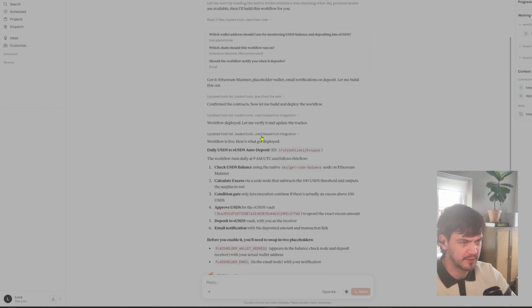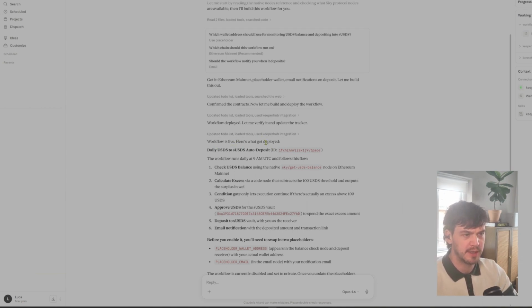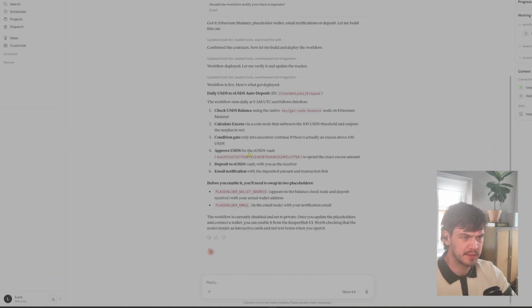Okay, perfect. So we can see here that the workflow is now live, and it even provides us a summary here of what has been deployed. So obviously, daily USDS to savings USDS auto deposit. It gives me the workflow ID for KeeperHub. The workflow runs daily at 9 a.m. And yeah, before you enable this, an important factor here: you should change the placeholder wallet address and also the placeholder email.